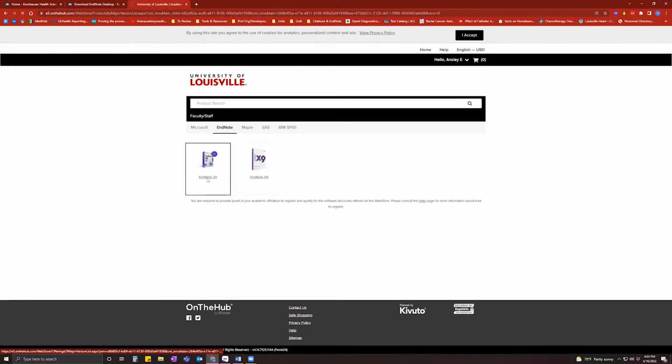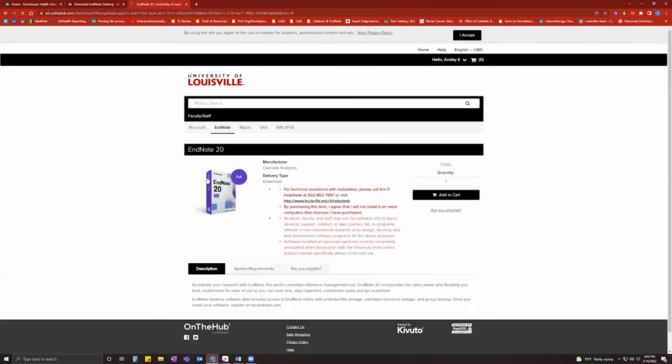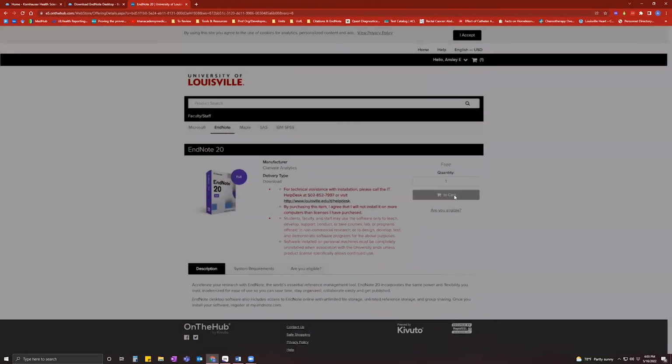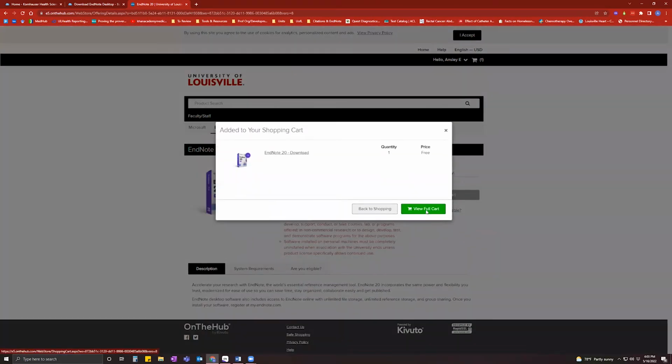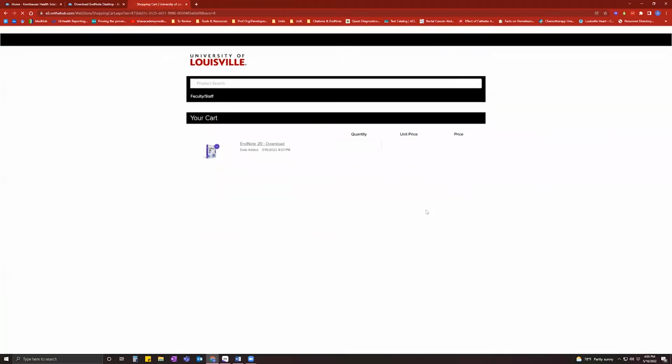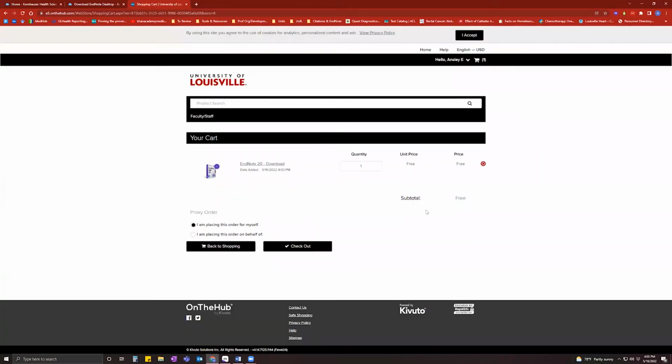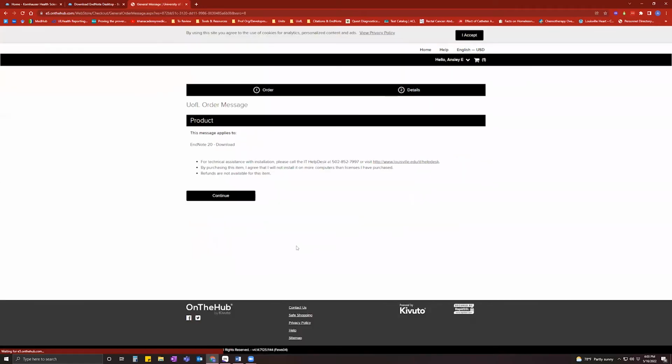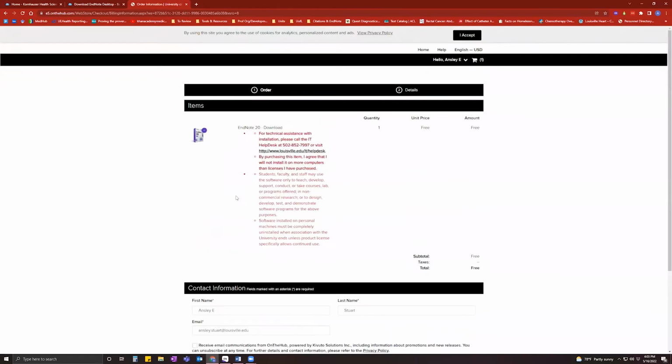So you'll select 20, and it'll just be like online shopping, add to cart. But of course, as a U of L member, it's free to you because the university pays for EndNote. I think if you're getting an individual subscription to EndNote, it's like $90 a year or something along those lines. But like I said, act like you're shopping online. You'll do a checkout, hit continue.